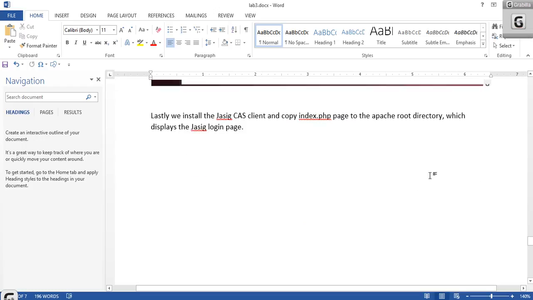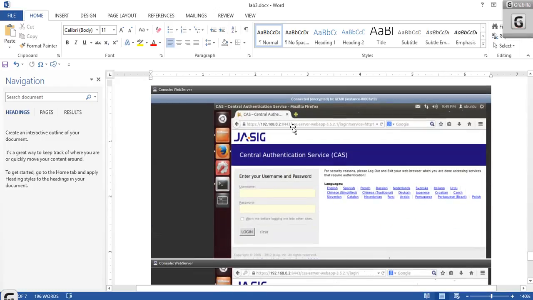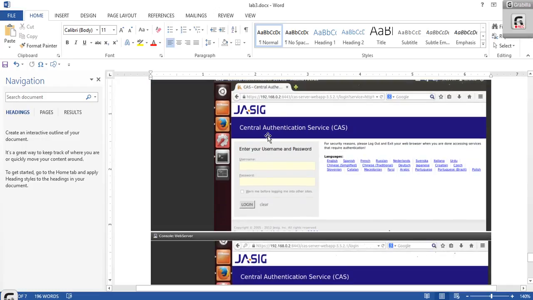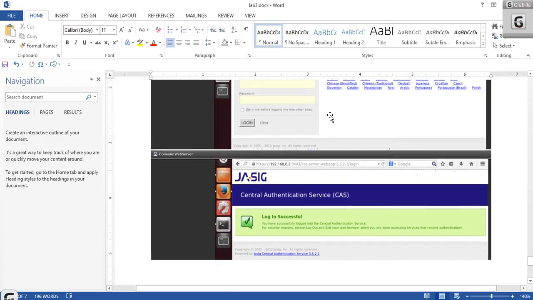Lastly, we download a PHP page which is a Jasig CAS client, and we put it in the Apache root directory again. Now when you access this web app, you will get the Jasig login page here, and you can enter your credentials and log in successfully.